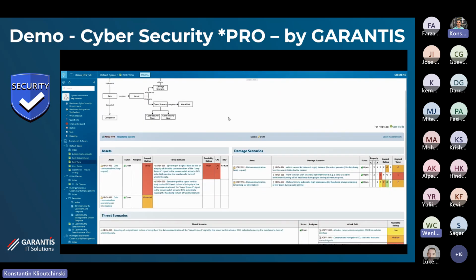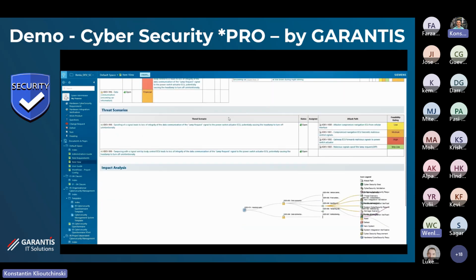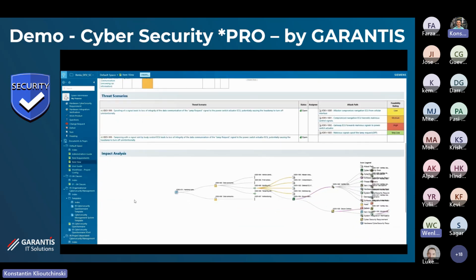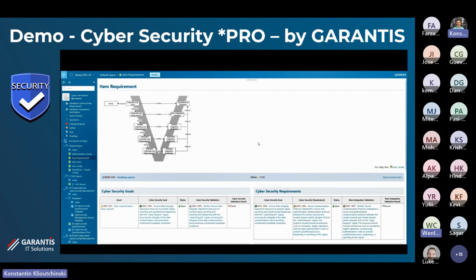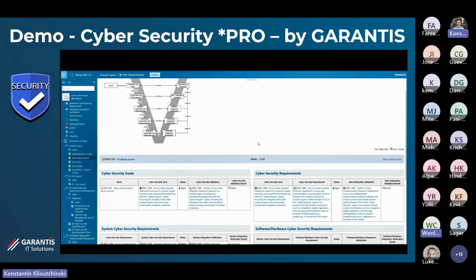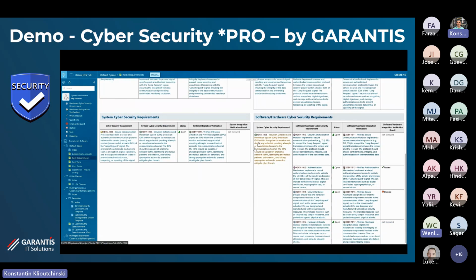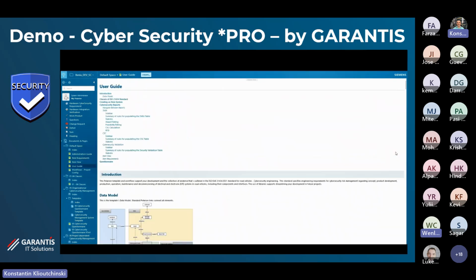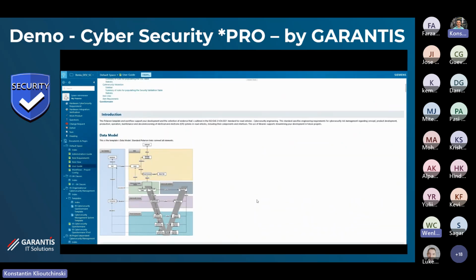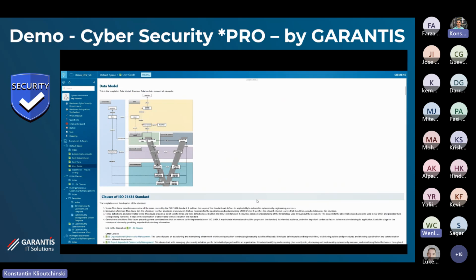The entire tree of work items in the impact analysis view is available in the item view report, along with assets, damage and threat scenarios, attack paths, and other information. You can view your entire V model, from the cybersecurity goal to the validation, in the item requirements report. A link to the user guide is available on every page of our template, so you can always find instructions on how to use our product.